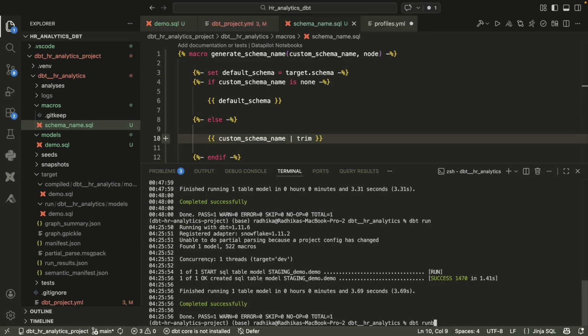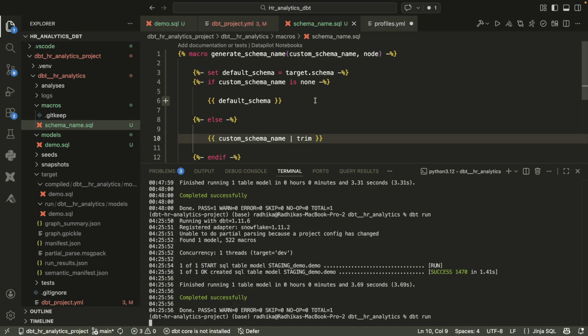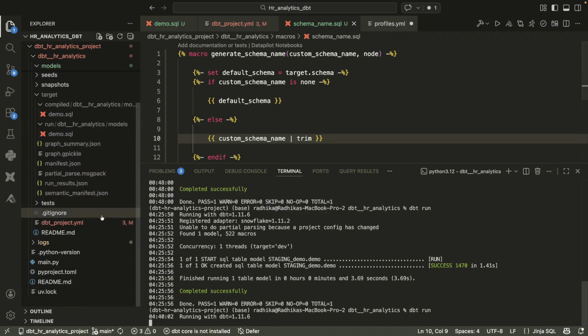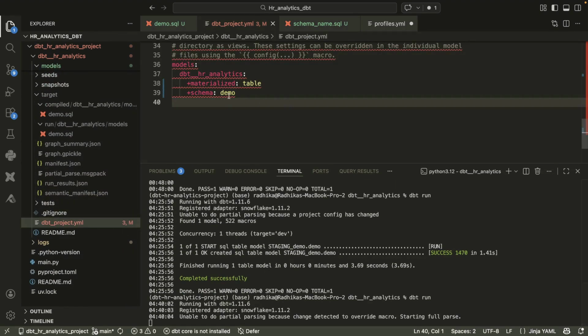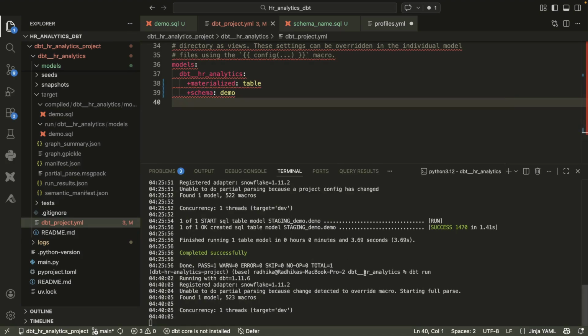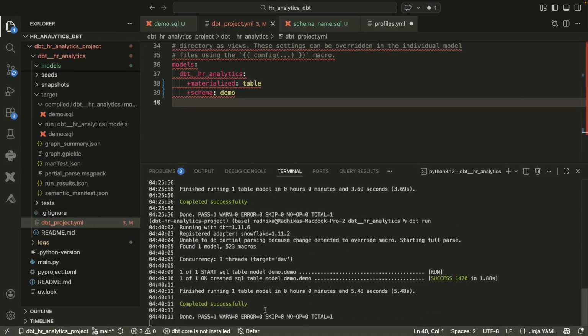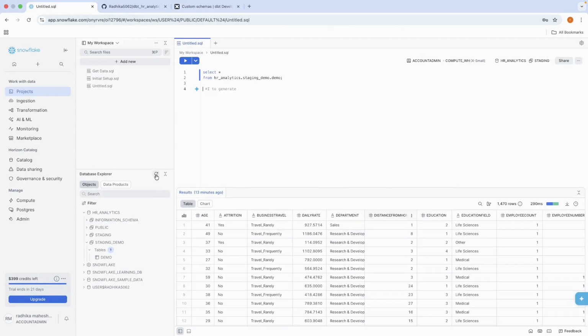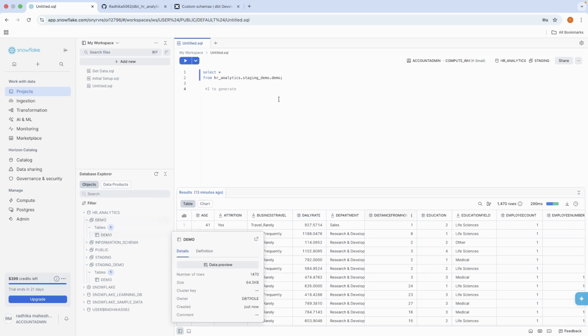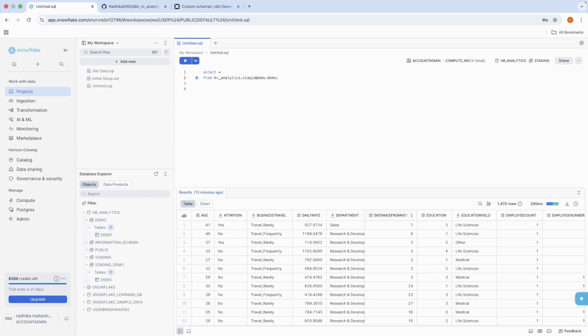Now let's do dbt run. And now when dbt is going to create the demo schema that we have defined in the dbt_project.yaml file, it's just going to be demo and not staging_demo. So if you see here, it created SQL table model demo.demo. Let's go to our Snowflake again and let's refresh. And if you see here, we have a new schema created for us, which is demo, and we have got the table demo here. So now I can query this demo and get the same results.